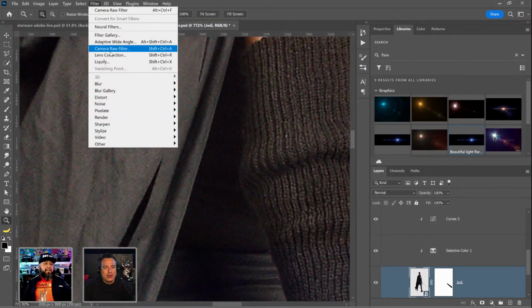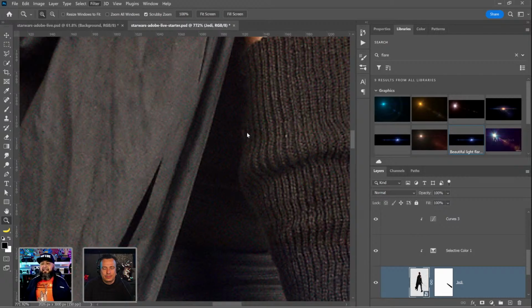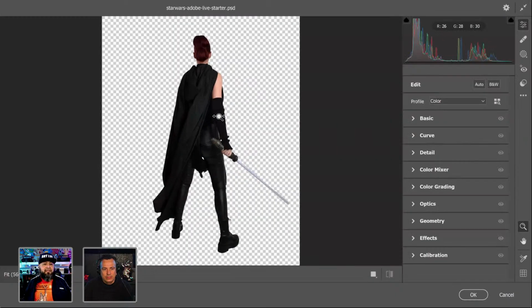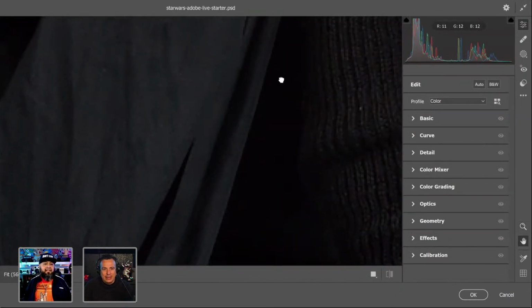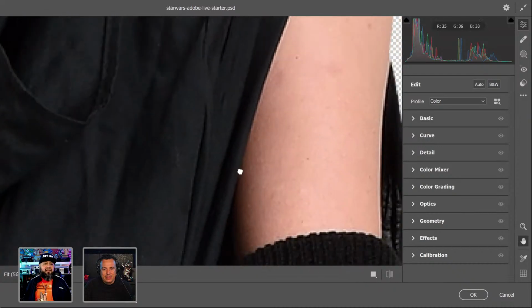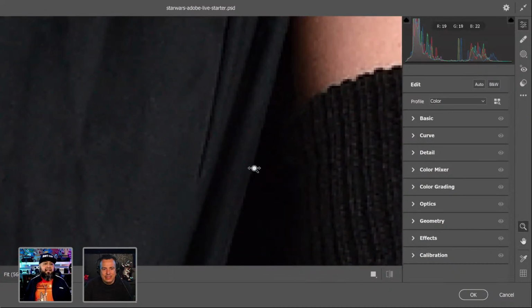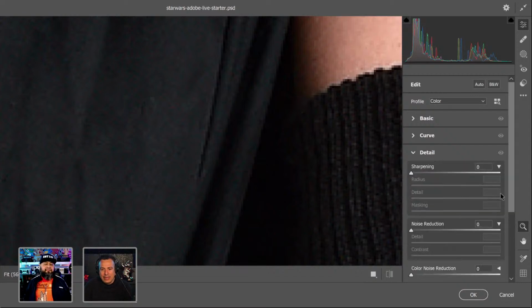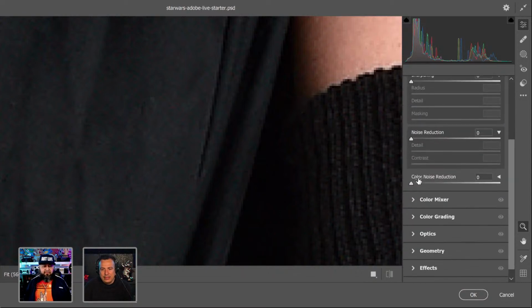Filter, Camera Raw Filter. Camera Raw, we're back in. And I'm gonna try to find an area where it's kind of visible, so we can see what we're doing here. So let's try that. If you go into the Detail panel and here, Color Noise Reduction, just drag it over to the right. And I know it's difficult to see, but you're getting rid of all those tiny little red and whatever other color pixels we had earlier.